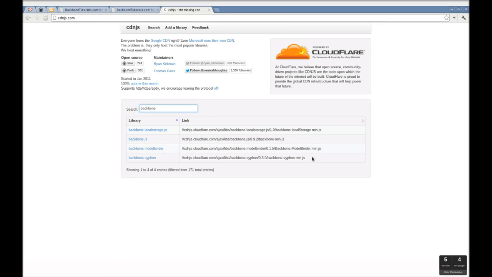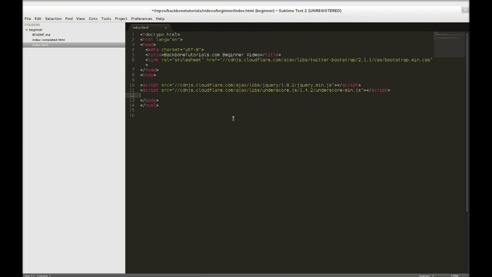And we can see on CDNJS we have a few other Backbone.js plugins hosted. You'll eventually dive into these depending on what you want to do with your application. But today we're just going to load in Backbone.js.